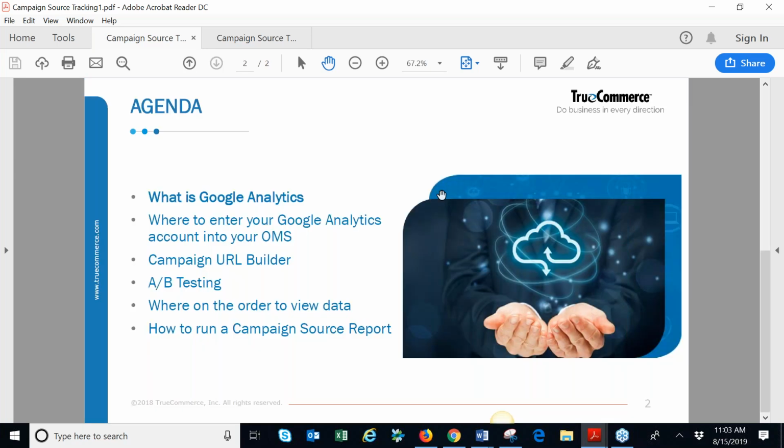Here's what we're going to cover today. What is Google Analytics? Where to enter your Google Analytics account into your OMS if you haven't already done so. I'll show you the Google Campaign URL Builder, touch briefly on A/B testing, where on the order to view the campaign source, and how to run a campaign source report.